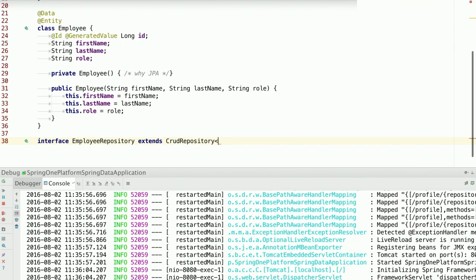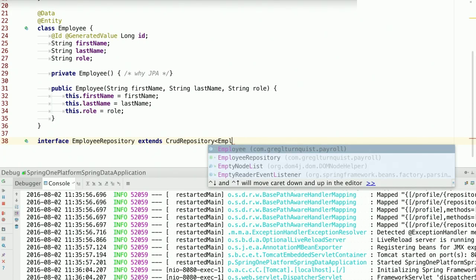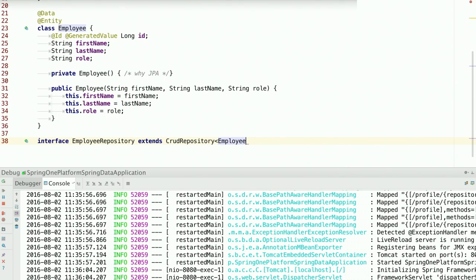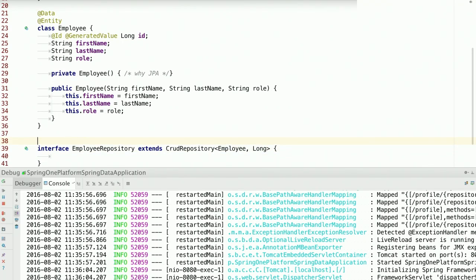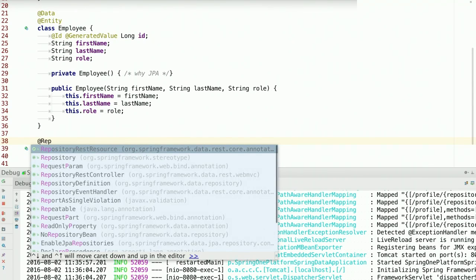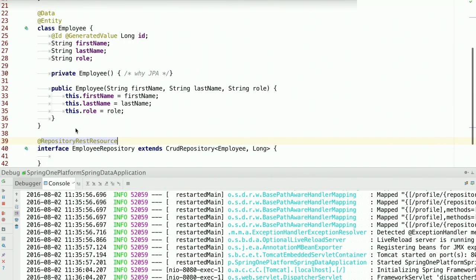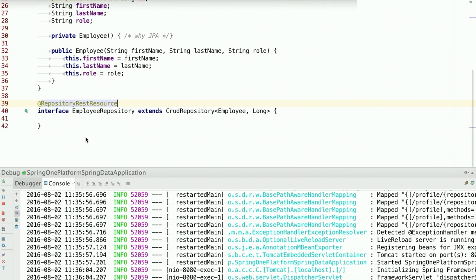And here I'm going to extend CRUD repository, which comes from Spring Data Commons. So I need to tell it what type of entity is this repository connected to, and by the way, what is the ID field that it's connected to? What type is it? And because I'm using Spring Data REST to serve this data up, I need to annotate it with repository REST resource.